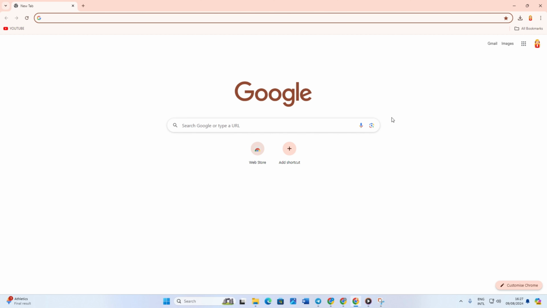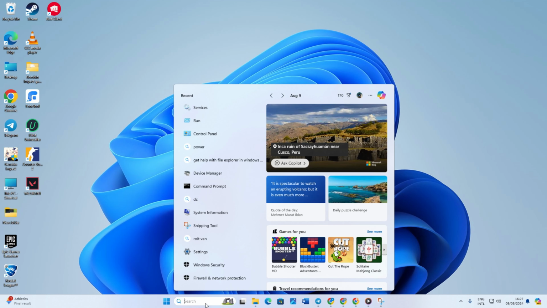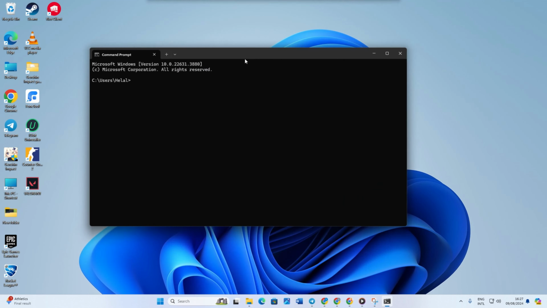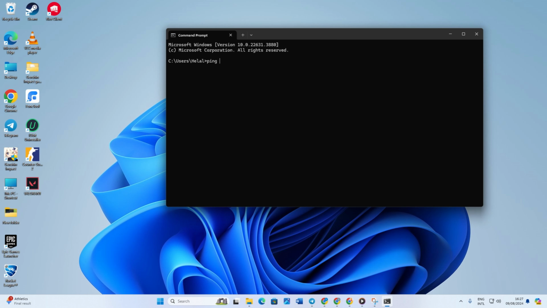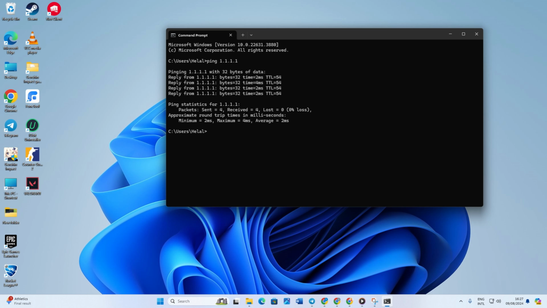Solution 3. Change your DNS server. For this one, open Command Prompt again. Now type ping 1.1.1.1 and press Enter. Doing this will give you the minimum, maximum, and average ping of this DNS server. Next, type ping 8.8.8.8 and press Enter. And this will give you the minimum, maximum, and average ping of this DNS server.